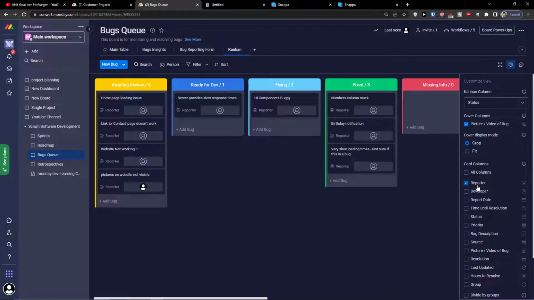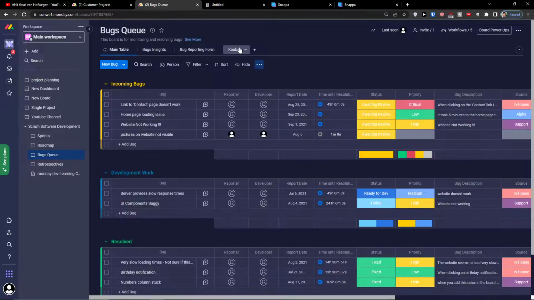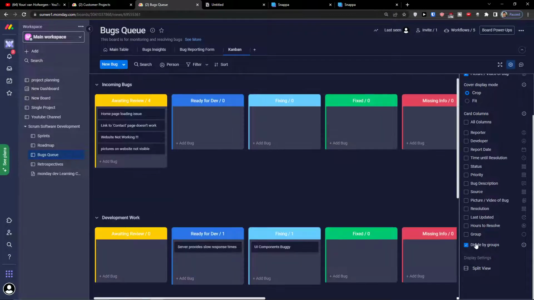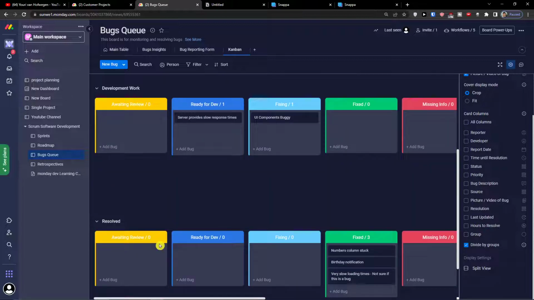So that's pretty much it, how it works. And you can have it also divided by groups: incoming bugs, development work, resolved. So that's how it works and that's how it is.